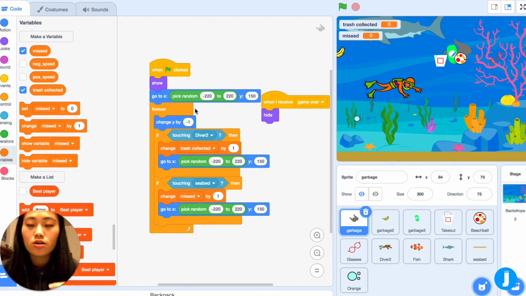We also want our garbage to start falling from the top of the screen, but somewhere random in terms of the x-axis. So the highest level of the screen is around 150, and for go to X, we want that to change because it could sometimes fall from the left side or the right side or the middle. So we can say pick a random X value between negative 220 to positive 220. What that's going to do is our garbage will fall from the top of the screen but may change which X position it's falling from.